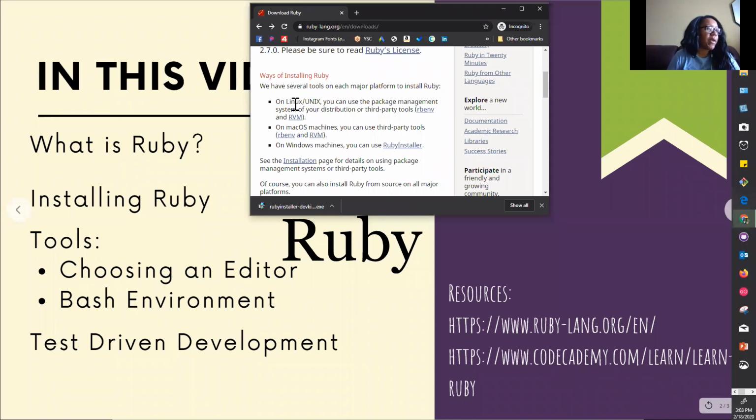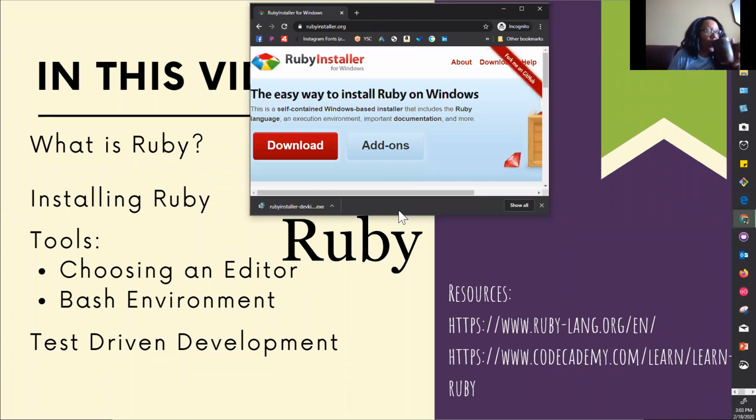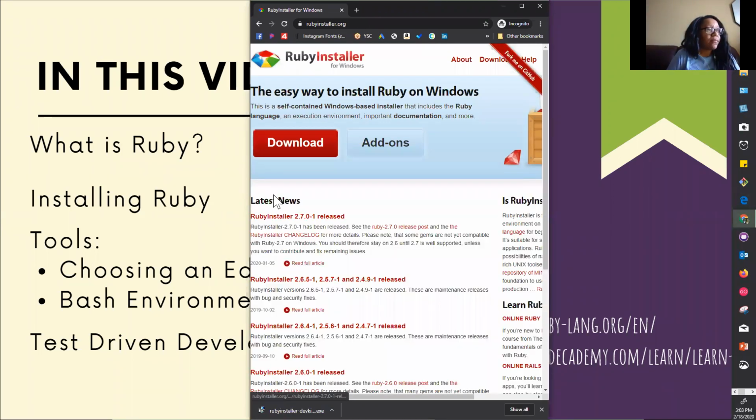Once you've determined what your operating system is, are you running Linux? Are you running a Mac OS? Or if you're running Windows, we're going to head over to the Ruby installer. Now, there are some notes here for the latest releases and information, but we can pretty much avoid that for the purpose of this video. And we're going to head right over to the download.